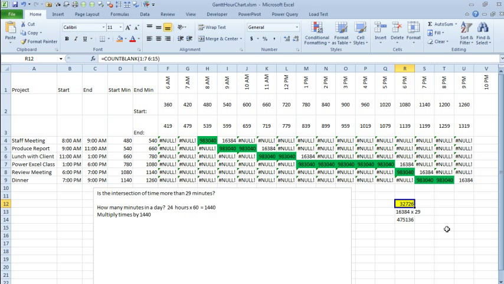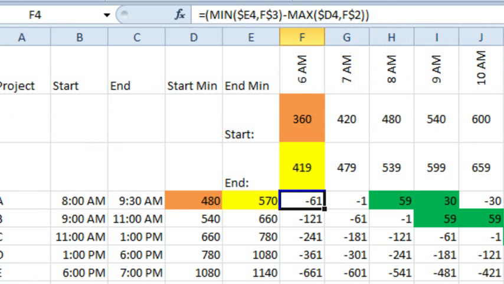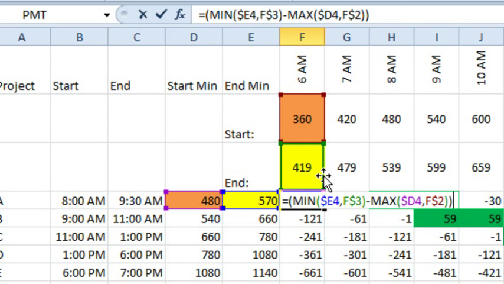So I abandoned this method and started to come up with a simpler method. And really, it's interesting how much this got simplified. If I take the minimum value of the two yellow cells, the ending time here and the ending time here, and then subtract the maximum value of the two starting cells.